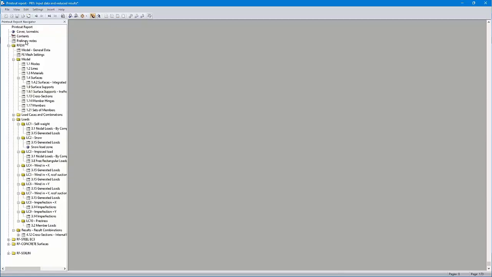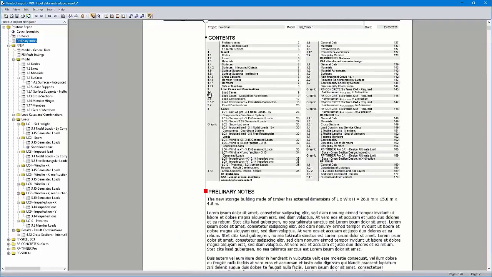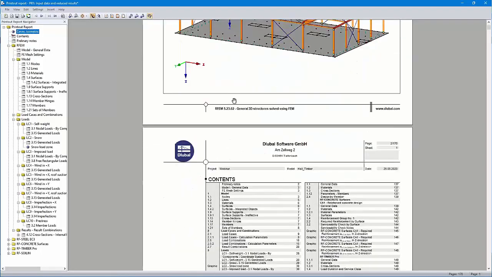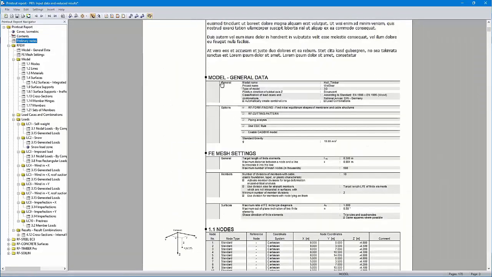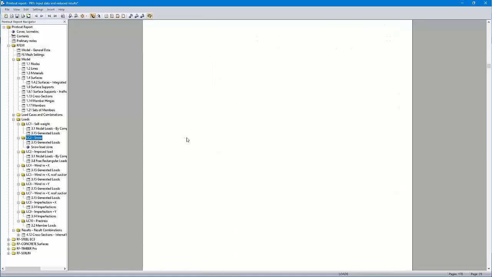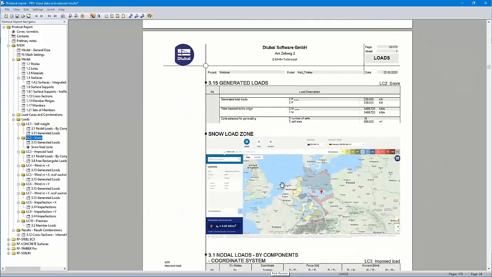So we jump to the preliminary notes. Cover sheet, the contents, preliminary notes, and then the RFEM data are shown here. Snow, the generated snow loads, and the graphic from the Dlubal homepage.